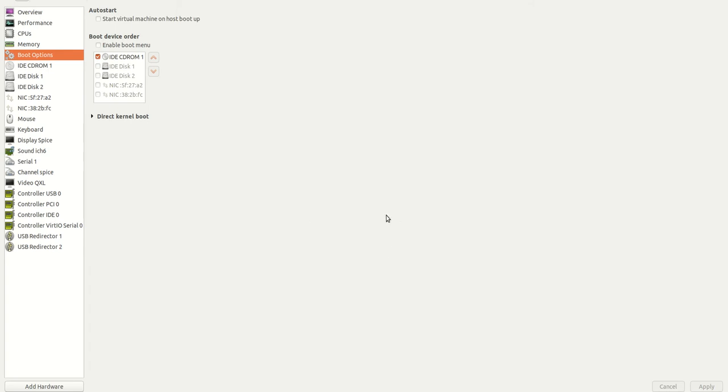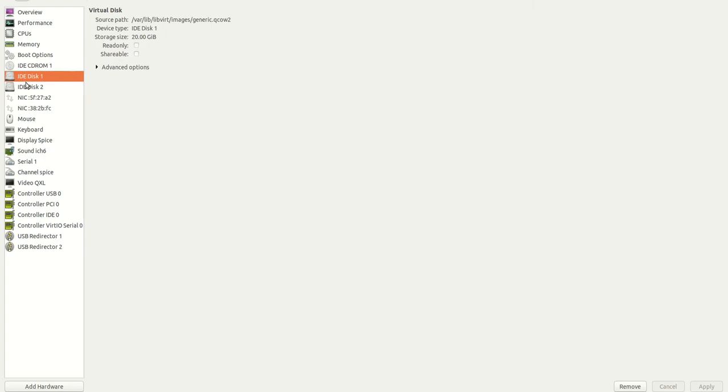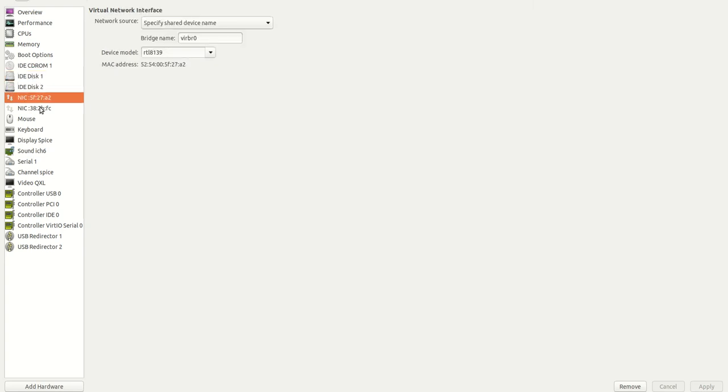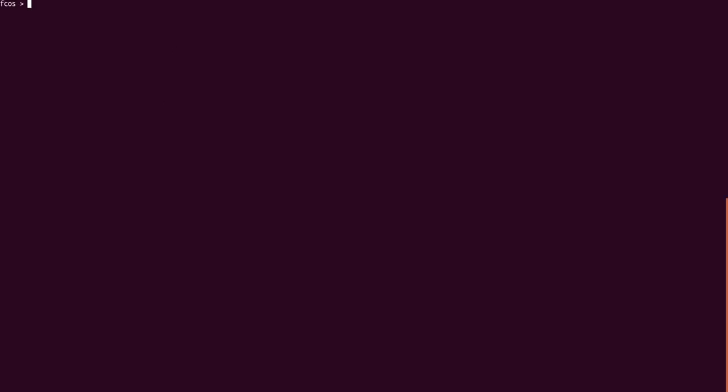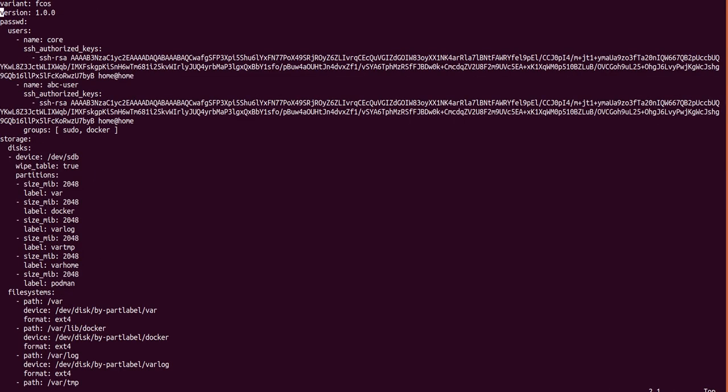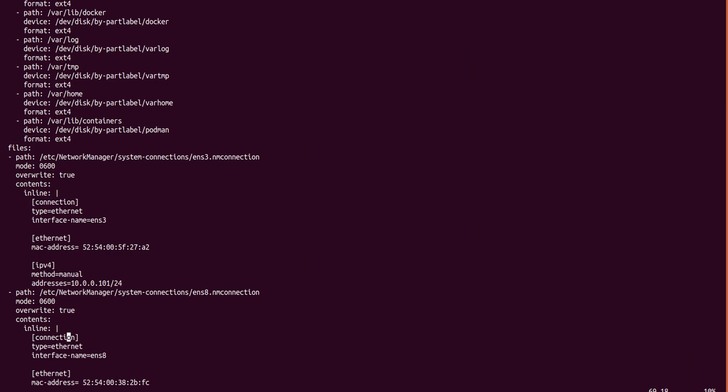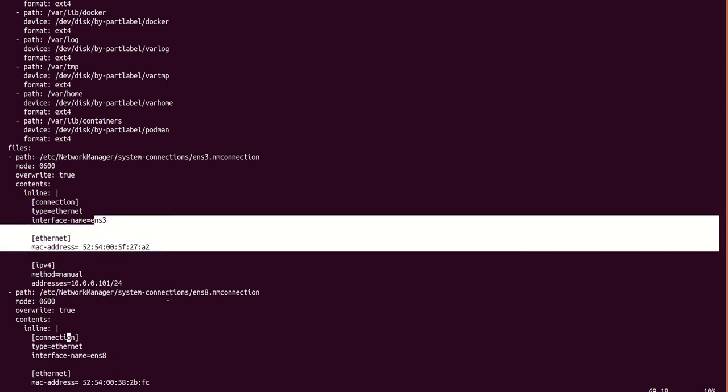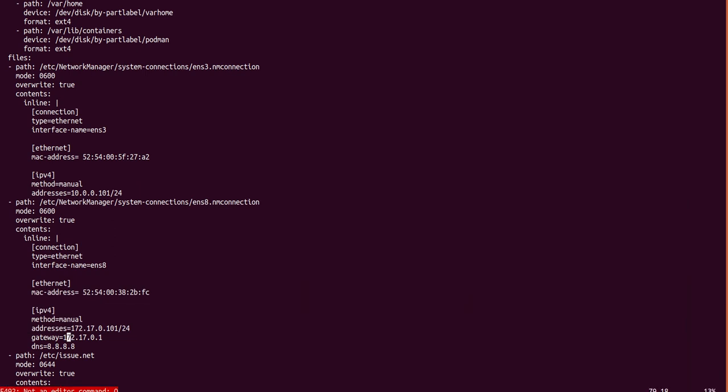I'm using a KVM virtual machine, but you can use the same configuration on bare metal. I've tested that myself. All right, let's see what we have. We have a CD-ROM, that's the ISO file, disk 1, disk 2, SDA, SDB respectively, and two network interface cards. I have also added these MAC addresses in the config file, if you noticed. Yeah, so in here you can see I've added this.